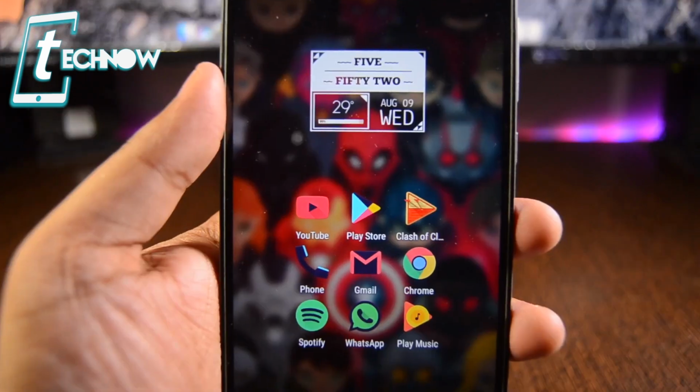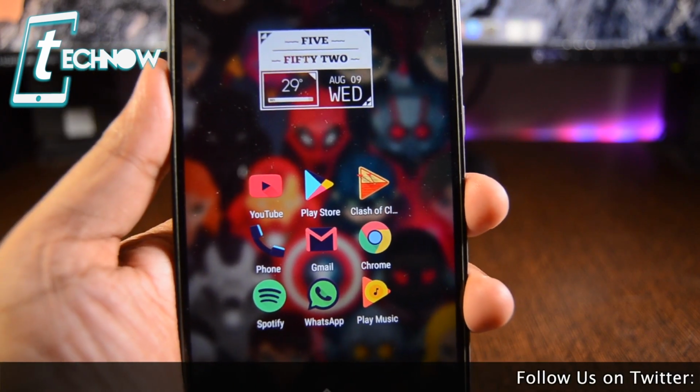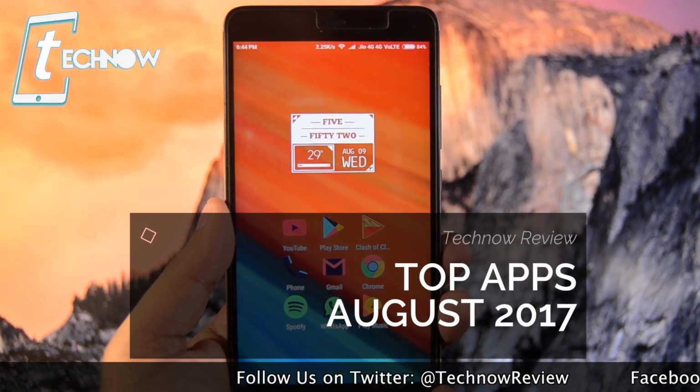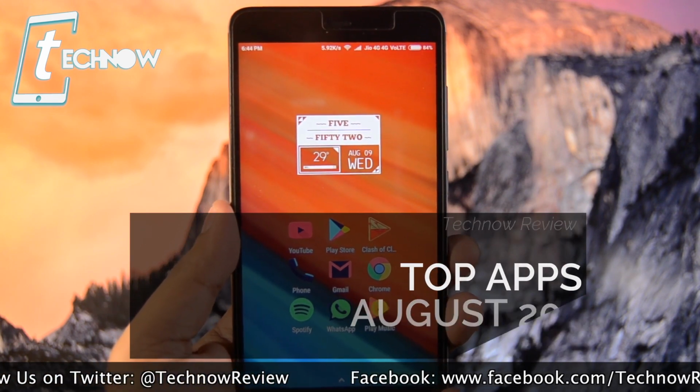So this is my favorite wallpaper editing application nowadays. Definitely check it out on your Android devices. And those were the top applications for the month of August 2017, which you should try on your Android phone.